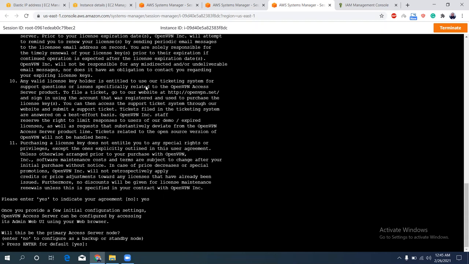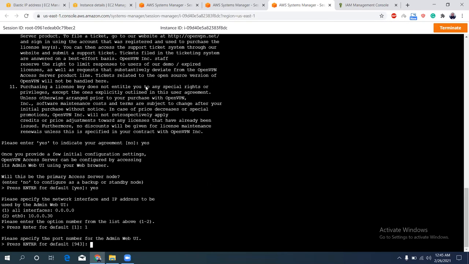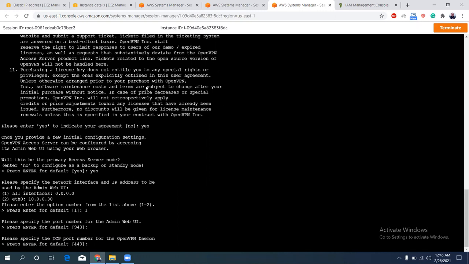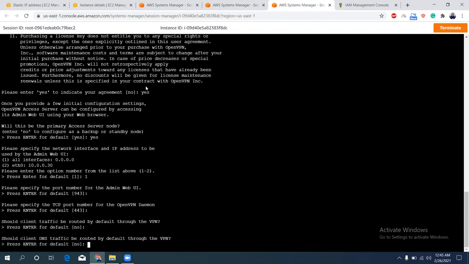Then, will this be the primary access node? Yes, this is the primary access node. Please specify the network interface and IP address to be used by the admin web UI. Default is one. Please specify the port. Port is 943. That's fine. Please specify the TCP port number. That is 443. Should client traffic be routed by default through the VPN? Please enter no. That's no.